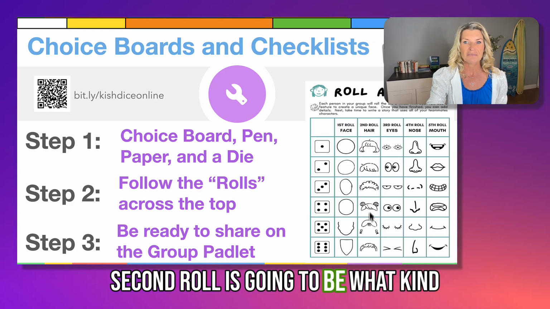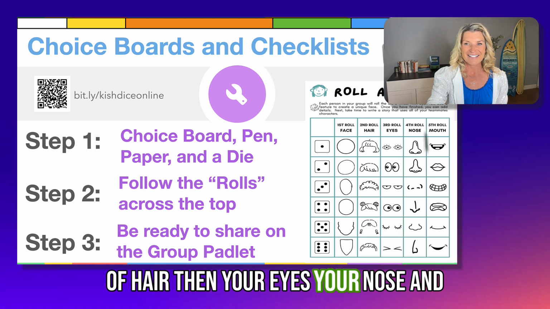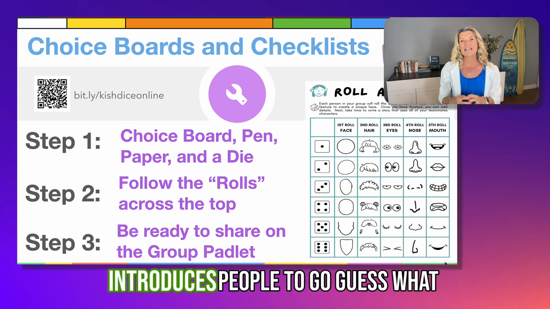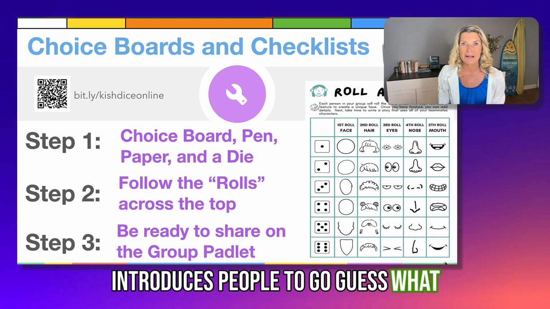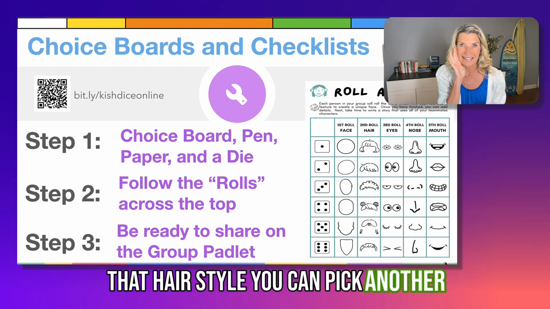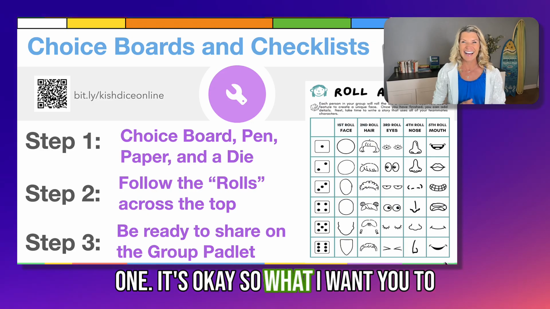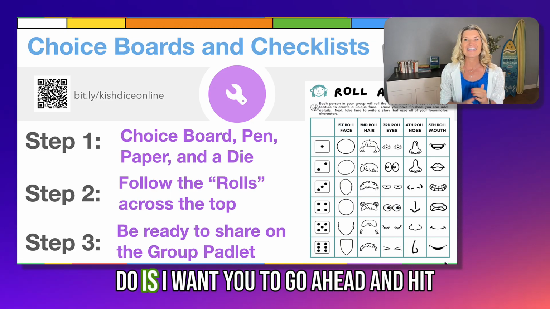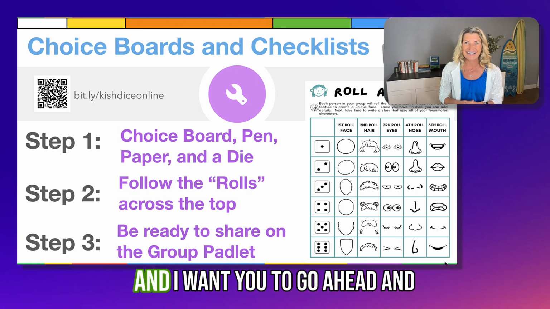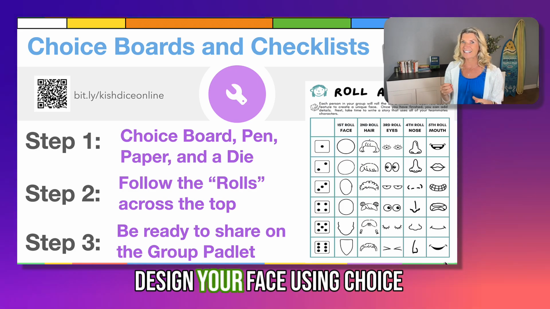Your second roll is going to be what kind of hair, then your eyes, your nose, and your mouth. It is a blast. This just introduces people to choice because guess what? If you roll a 1 and you don't like that hairstyle, you can pick another one. It's okay. So what I want you to do is go ahead, hit pause, put about 5 minutes on your clock, and design your face using choice.